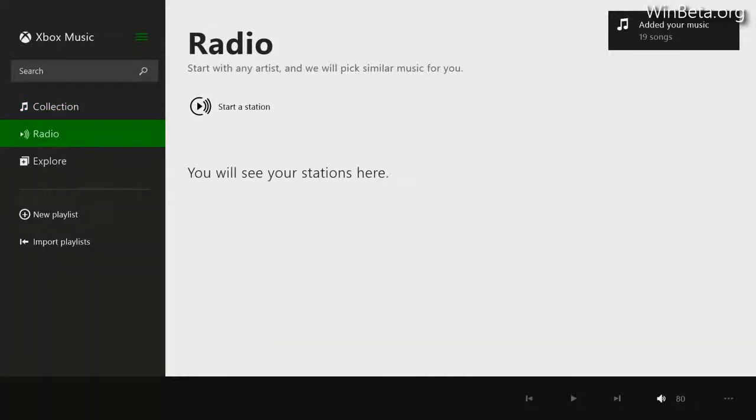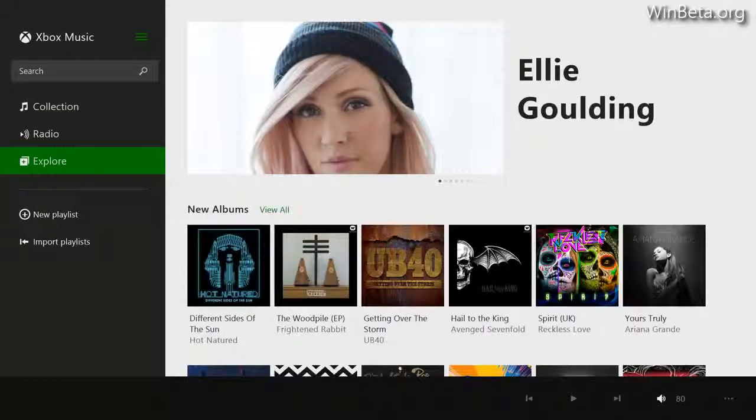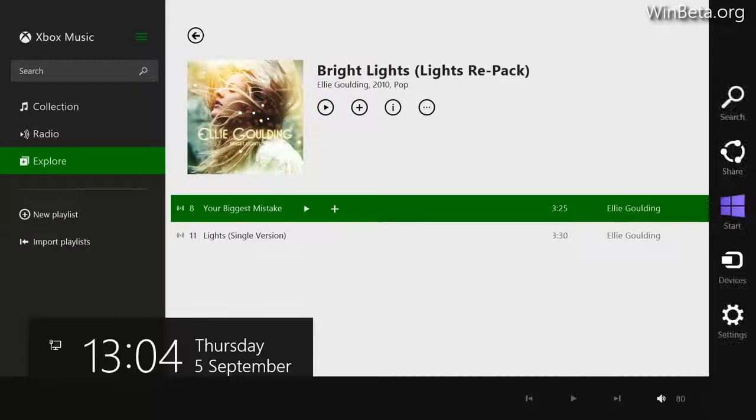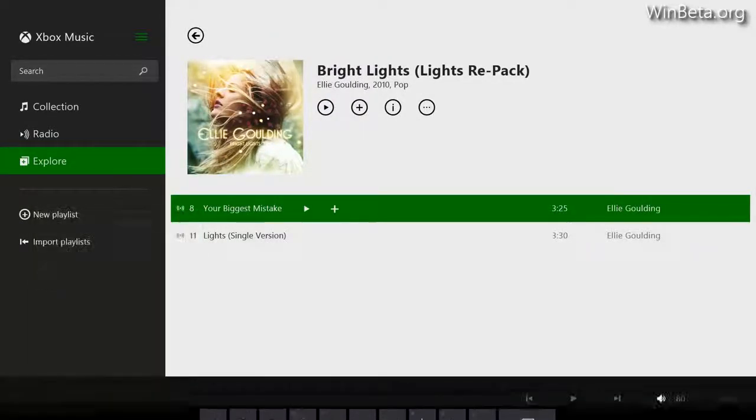Got radio, which allows you to search for artists and play music from them, and you've got Explore, which is like the iTunes homepage. This is where you can buy music. So Ellie Goulding up here, we can take a look at her albums and buy her music or add it to our collection. You can also make new playlists and import playlists from iTunes.